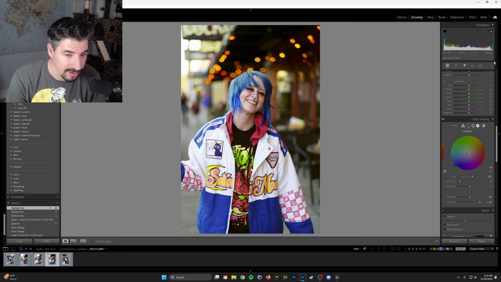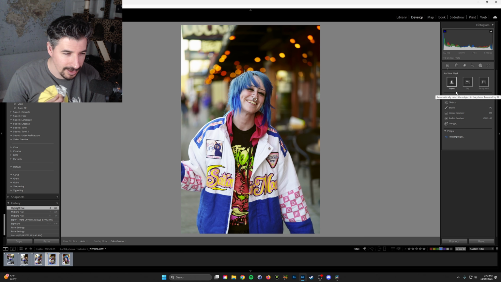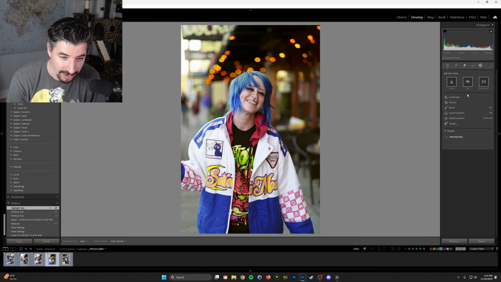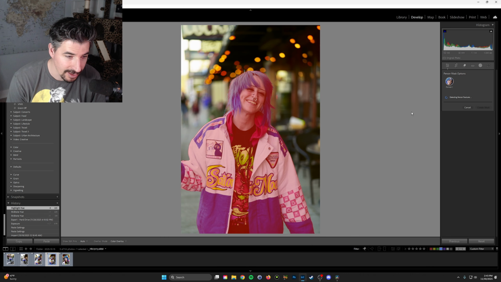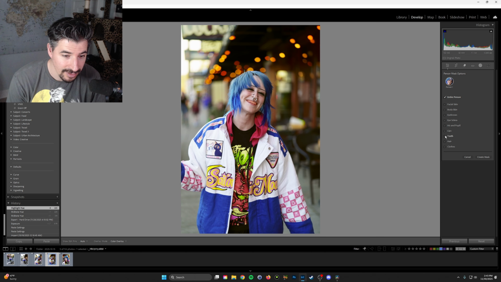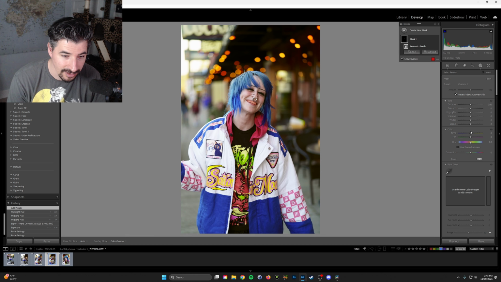The other thing we're going to do is whiten the teeth. So let's go into masks. Sometimes the teeth look much yellower than they actually are, just due to white balance usually. So what you can do is go into your mask, wait for detecting people to show up, and then click on the person, and they have teeth set here. Teeth. Create the mask.